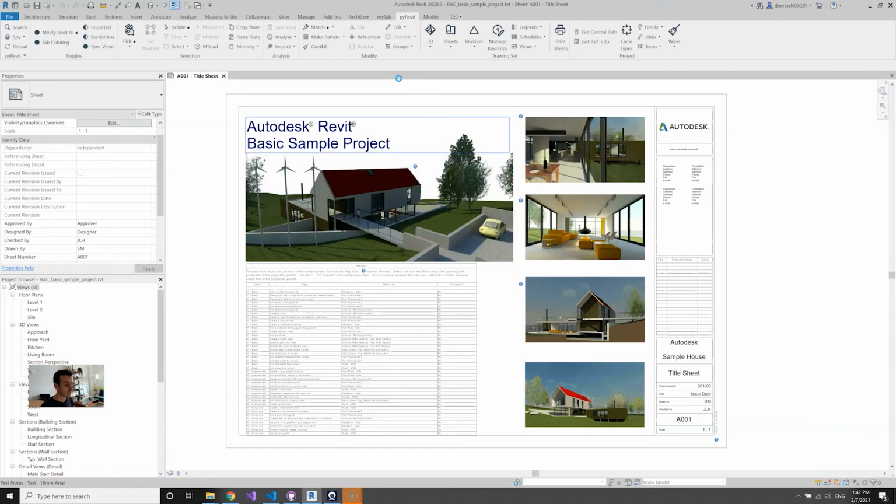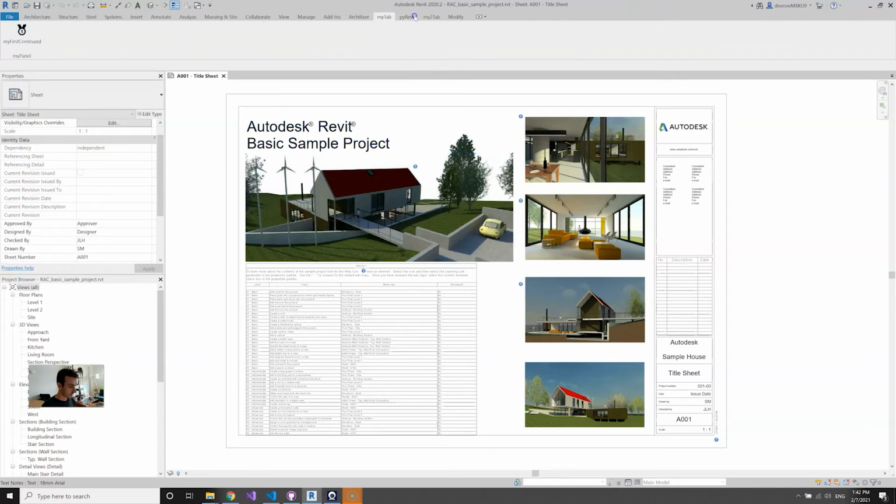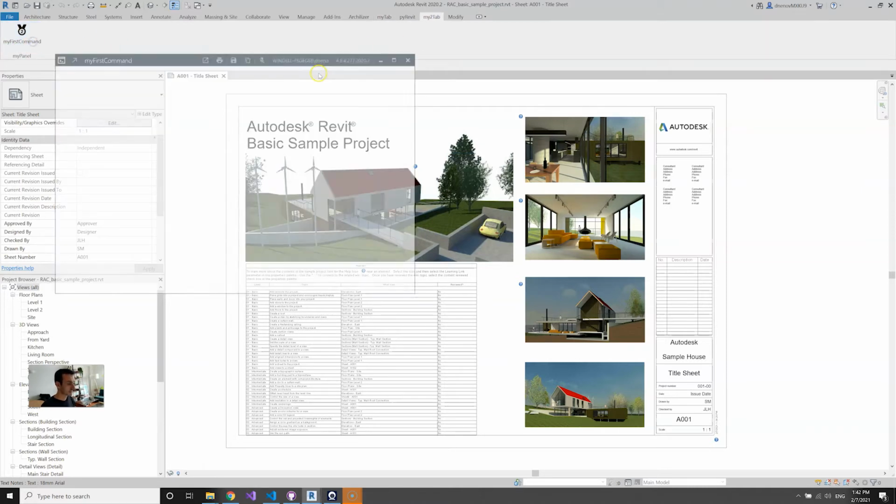So now pyRevit would know where to look for more extensions, and after loading the default ones, it will go and add those additional ones. And there we have it. We have the first tab, which is not to be used. Then we have the second one, which is the correct one.